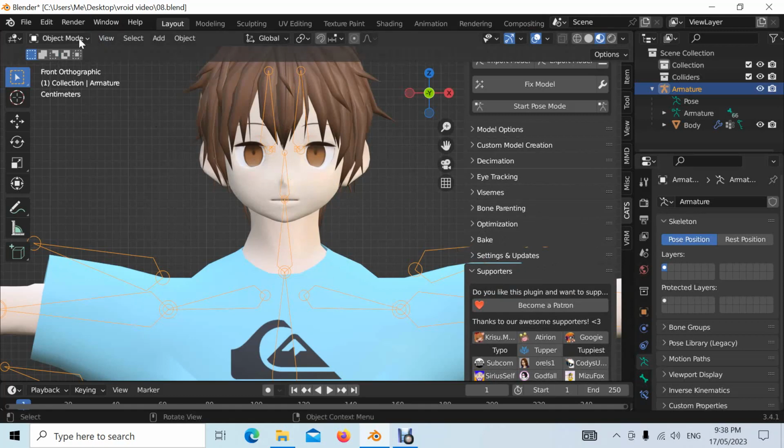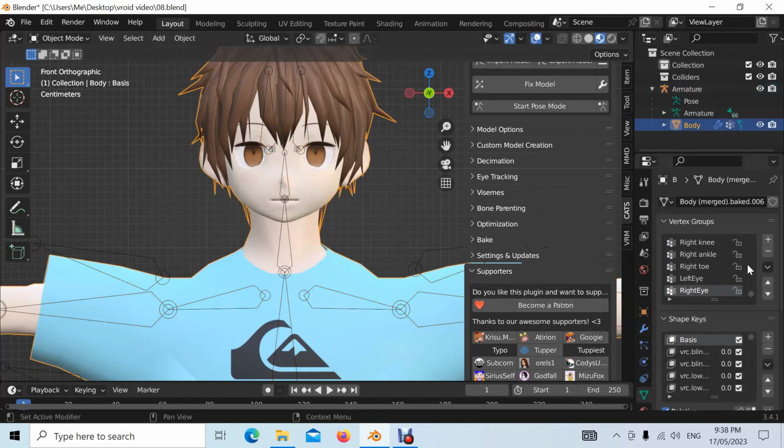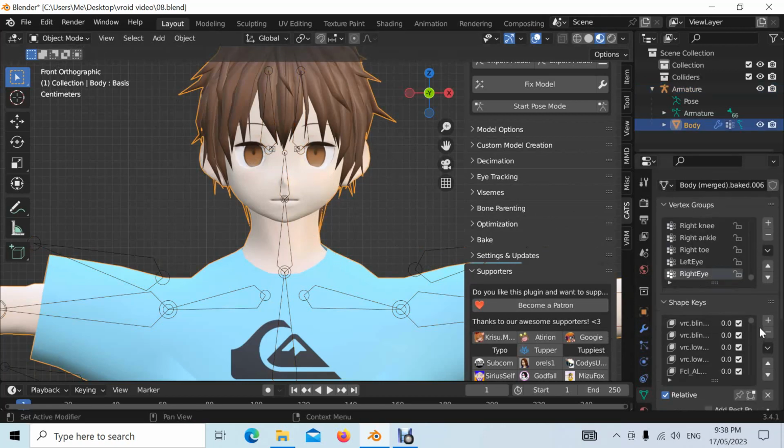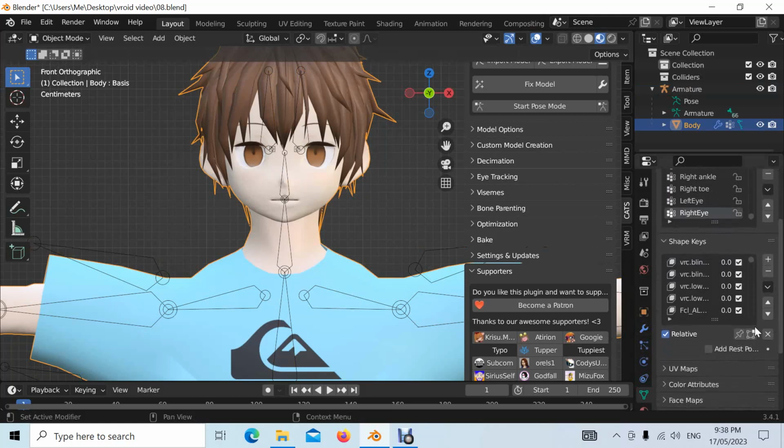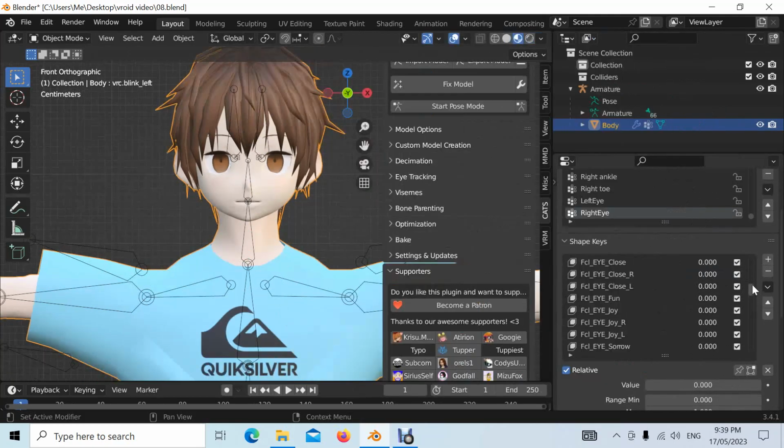Going to object mode, select the body, and these are our blend shapes down here. It's not working. Let's see. There it is. Face, eye closed. Facial eye closed. That's it. Now I'd rename this blink so it's easy to find in Unity. There we go. Blink.